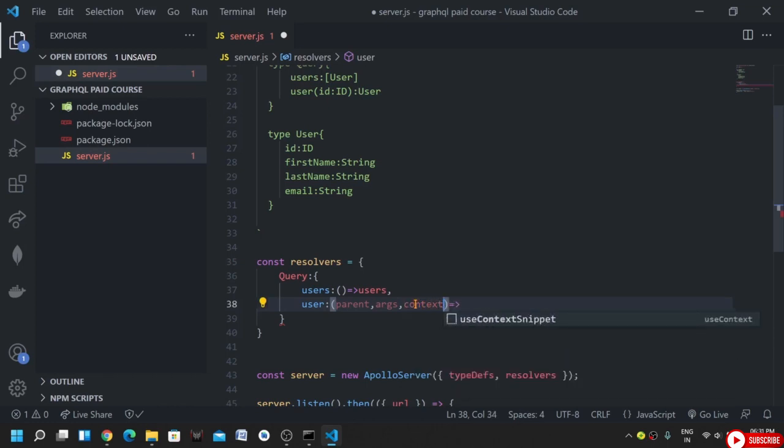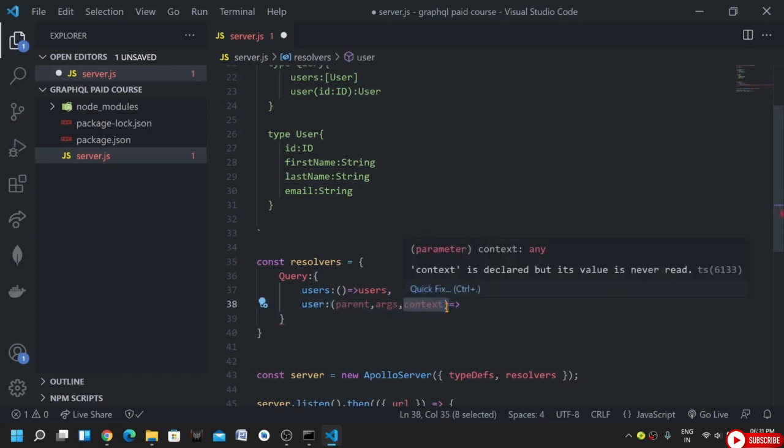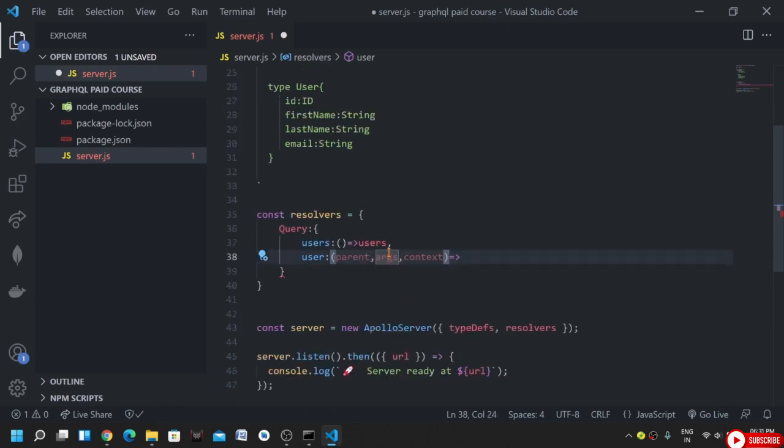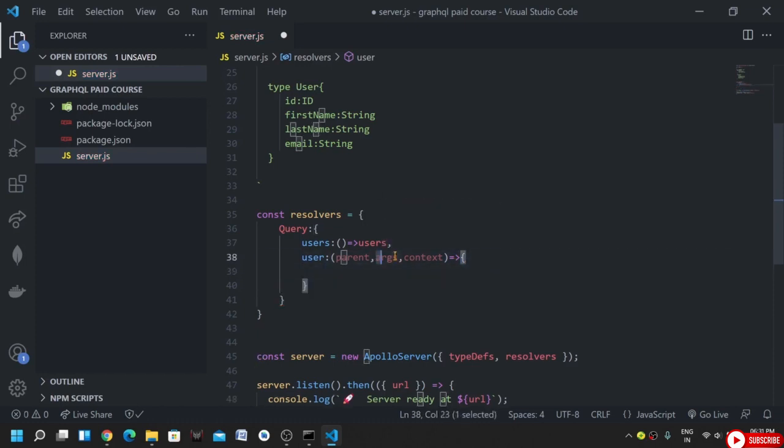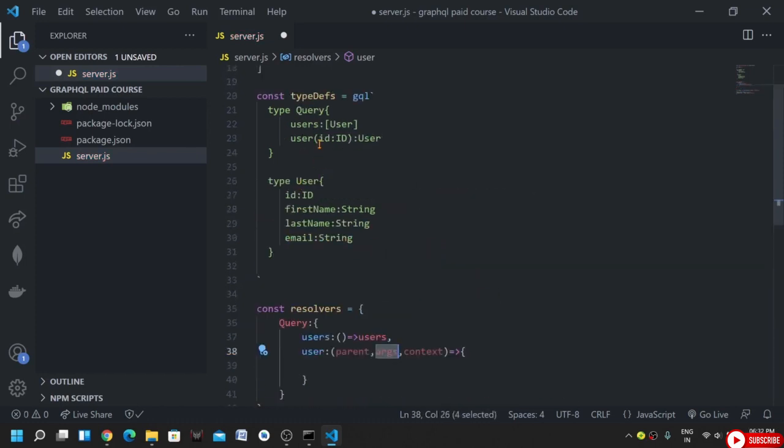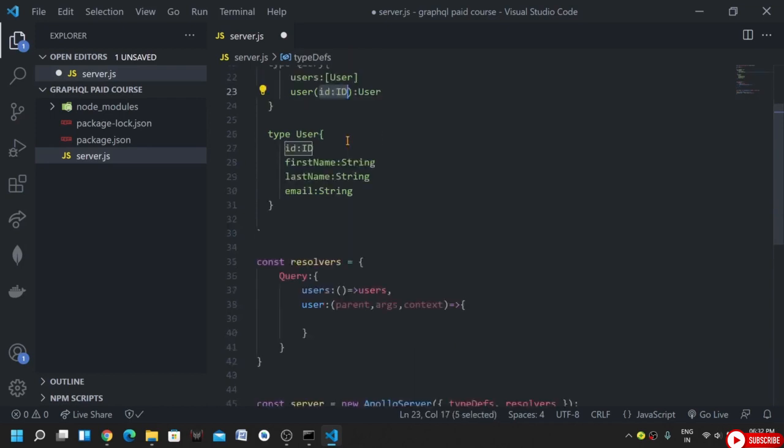This context has some extra piece of information. I'll talk about this context also a little bit later. Basically, when you want to share some data between your resolvers, at that time you can leverage this context. But for now, what we want is this args, because this args contains this id that we will pass from the client.